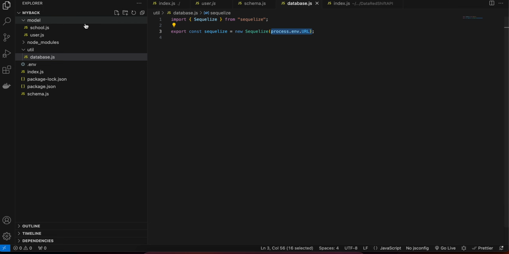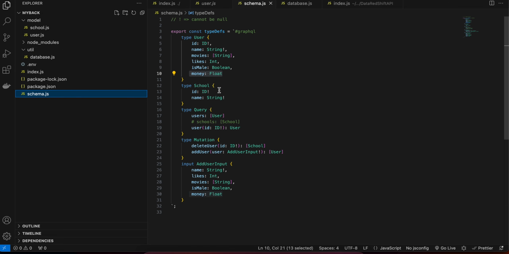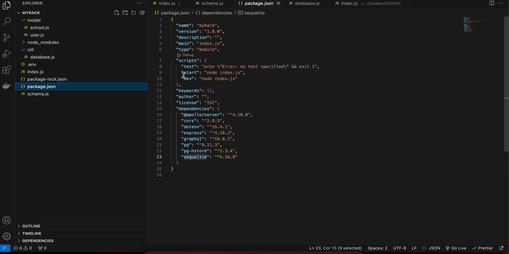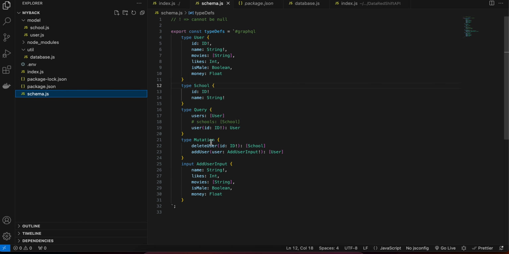Next, what I have done is I have created a schema.js file. Also in my package.json I have added these two scripts, start and dev, which help us start our Node.js server inside schema.js. First, forget about this part, this was just for my practice. I have defined the same user which I had defined in the model for Sequelize.